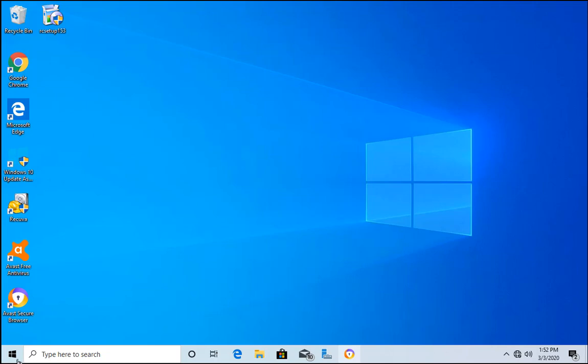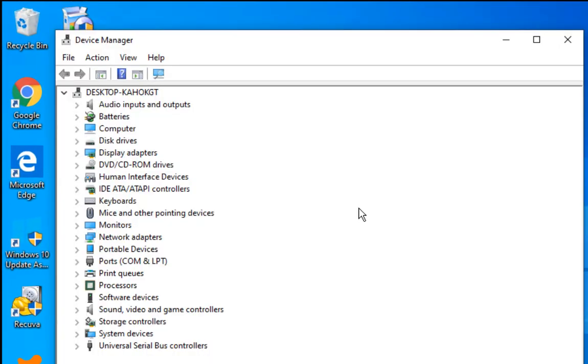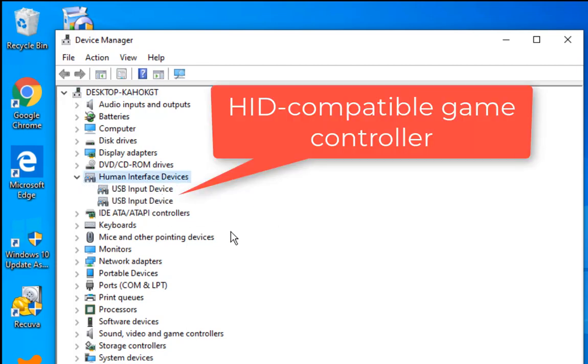So just right click on the start menu and then go to Device Manager. In Device Manager, check out Human Interface Devices and just expand it. You will see HID gaming controller, something like that, over here.